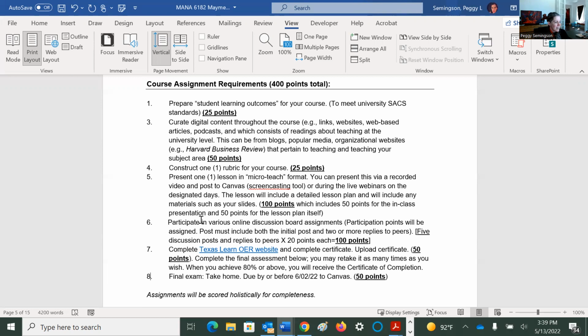And then next, you will construct a rubric for your course. I have a rubric generator tool that you can use. And then the main kind of capstone task you'll do is present a lesson in a micro-teach format with a brief lesson plan. You can do this in a pre-recorded video, or you can present live to us. Last year, 100% of the class did a pre-recorded video. So that's totally fine. And again, because I'm emphasizing flexibility, that works. And so you can do that on your own time. Okay, so 50 points for your presentation, like your video, and then 50 points for your lesson plan and resources.